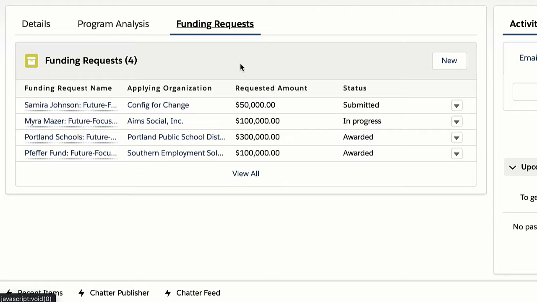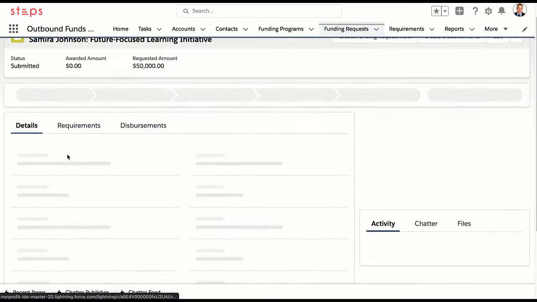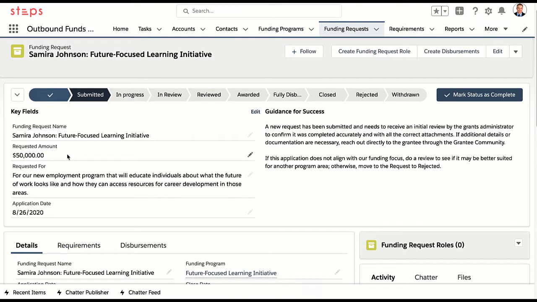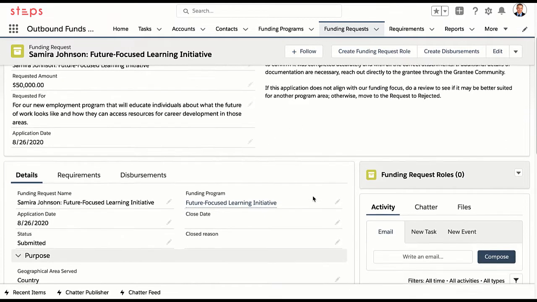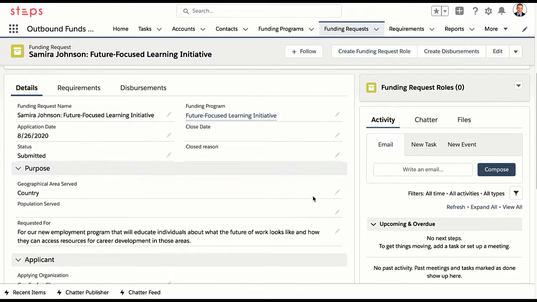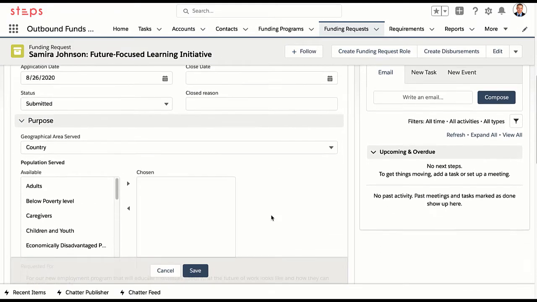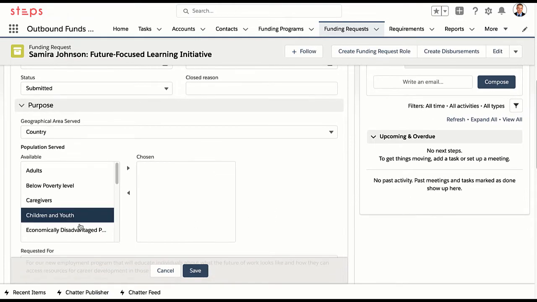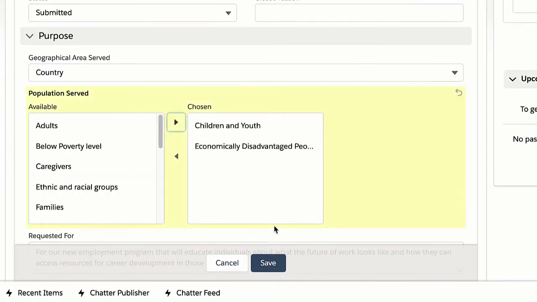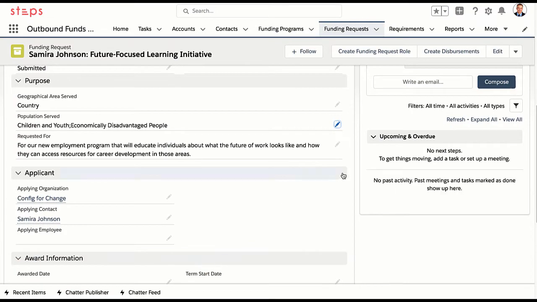Now, let's dig into the request from Config for Change in this program area. This organization found and applied for this grant that's part of the Future Focused Learning Initiative. We're then taken into the funding request. Here's where we see an overview of the grant request, including what stage it's in. Let's go ahead and update the purpose of this request to align with the classifications we use internally for our grants. In this case, the population we serve are children and youth and economically disadvantaged people.